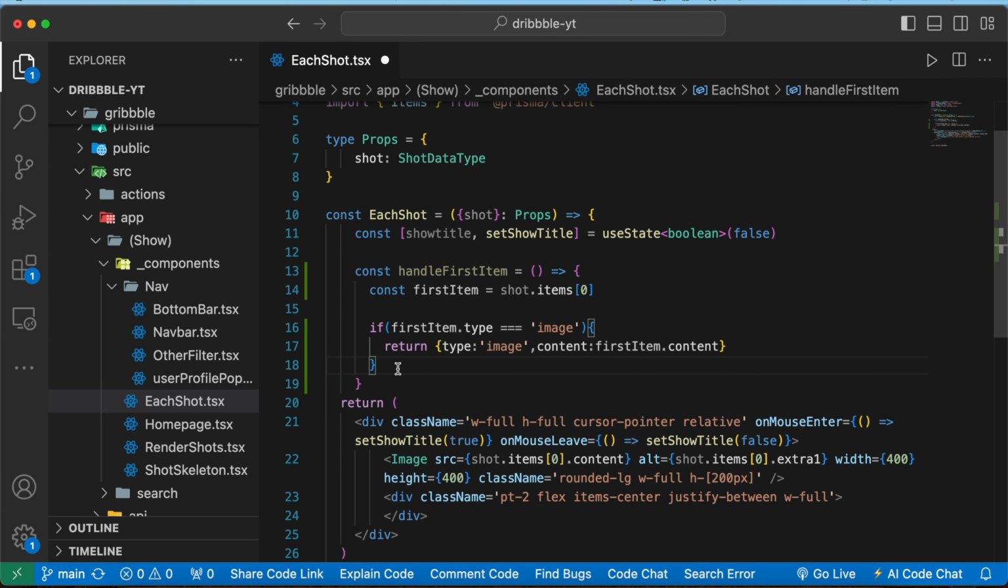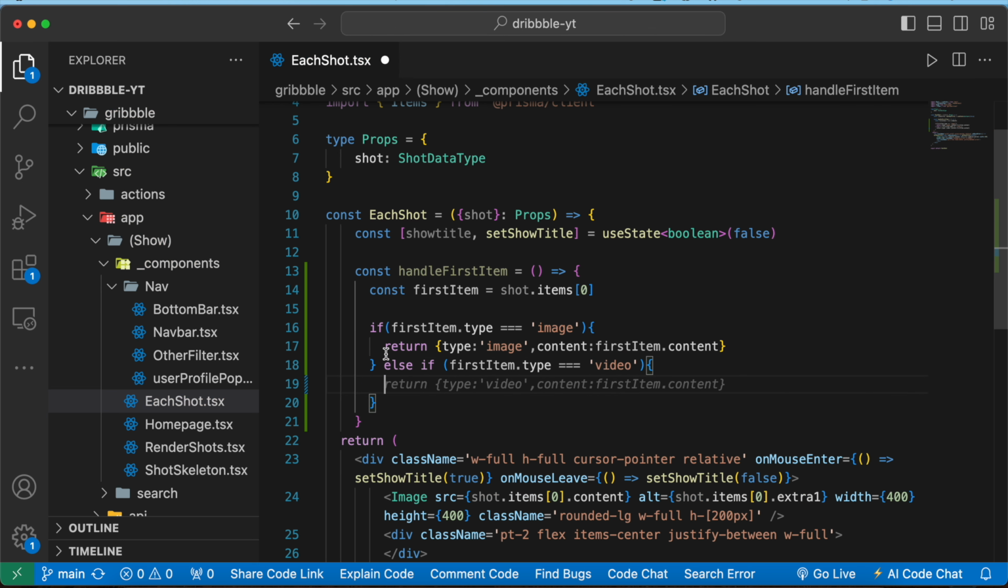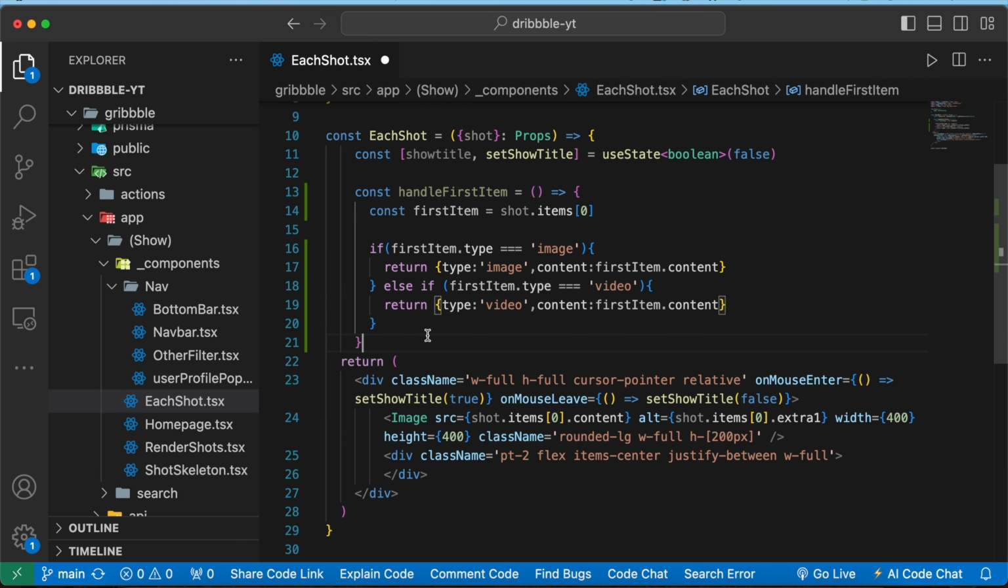Similarly, we are going to check for the video, so we can write else if, and then we can copy this, paste here, replace this with video, and then we can write this. After that we are going to check for the gallery, so we can write else if the first item dot type is equal to gallery.